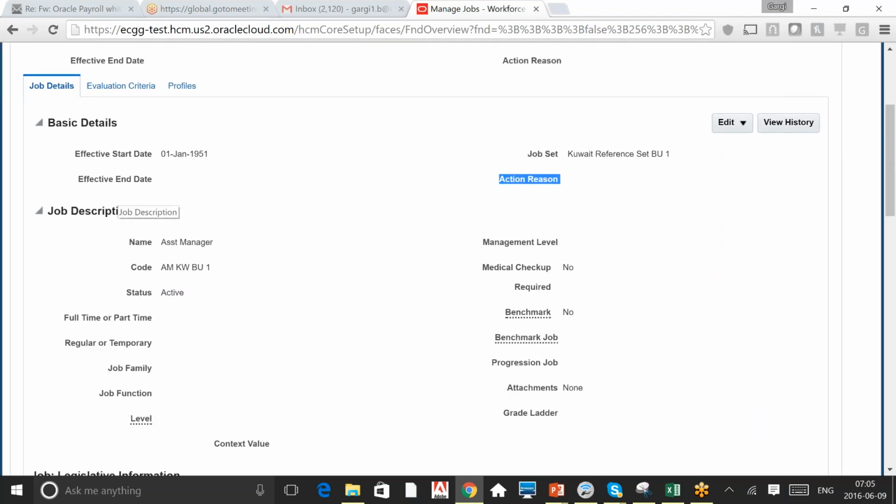So in the job description, you have the job name and the job code. Then there are other attributes like full-time or part-time job, regular or temporary job. These are all lists of values. Then job family and job function, job level. There is one more thing called management level. Management level is nothing but a number. So you can identify here under which management level this particular job belongs.